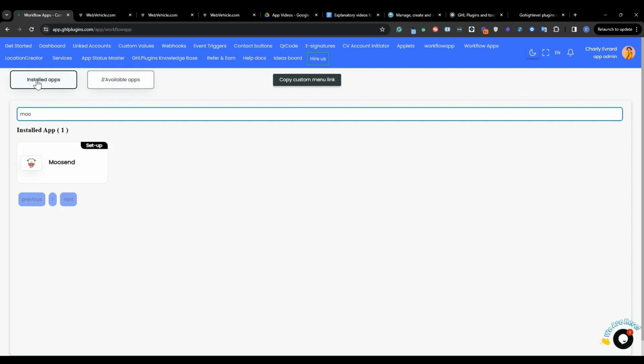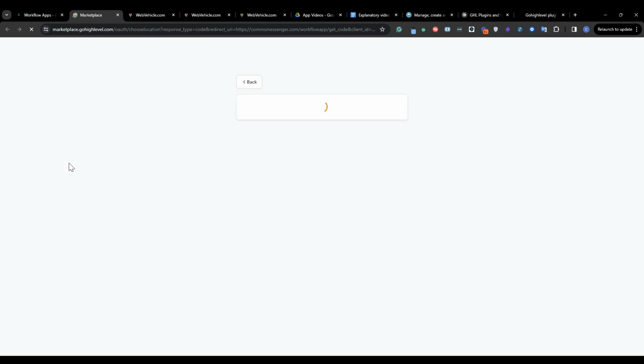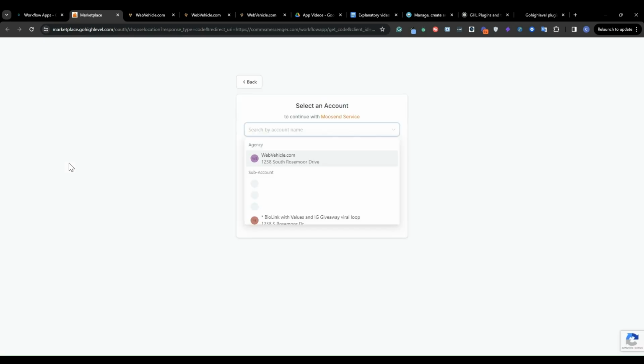So I am switching to installed apps because I have installed that already. If you've not installed, you search under the available apps. If you want to install Moosend, you just click on the app icon. It's going to open the tab that will show you how that will connect you to your agency. So here you're going to select your agency.